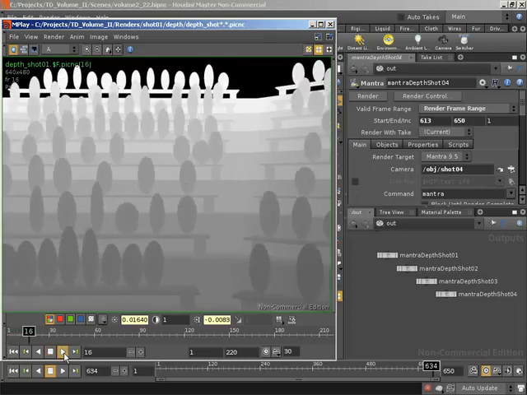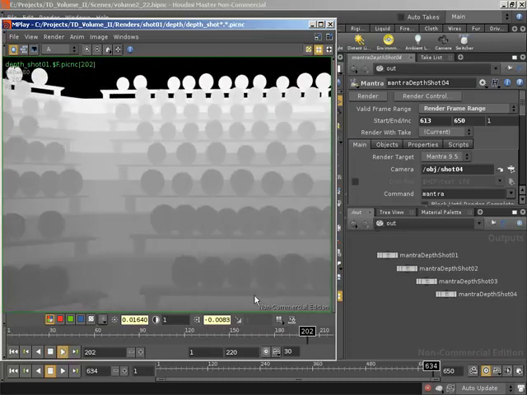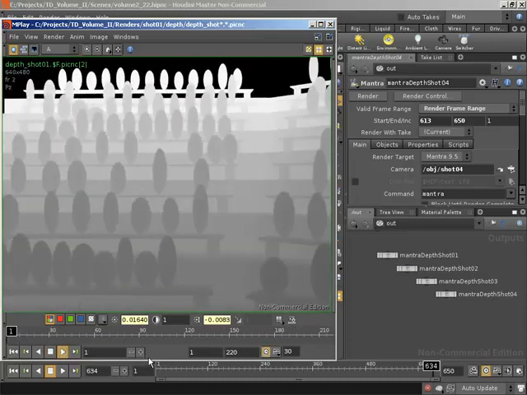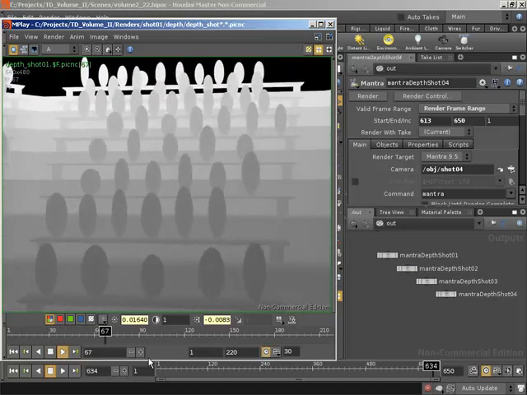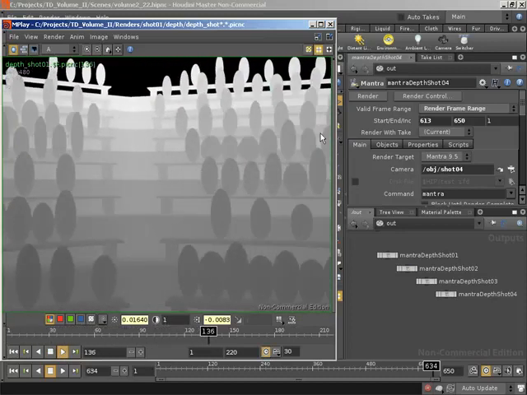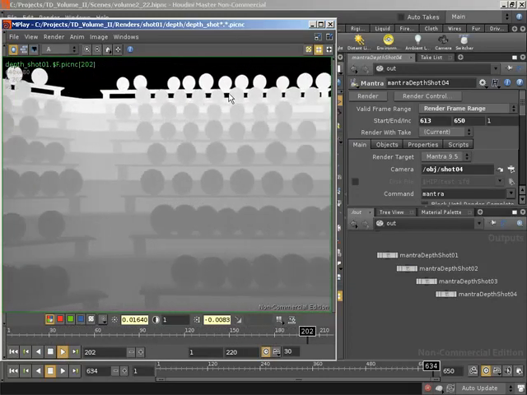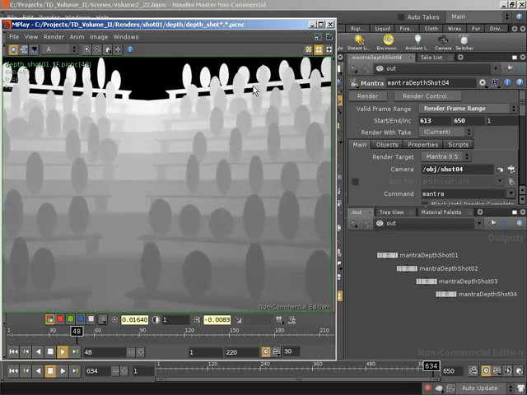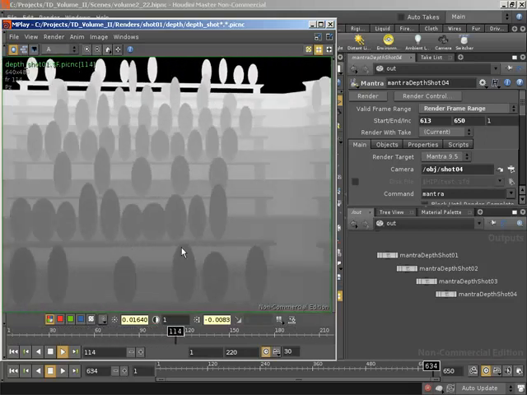So if we play this, we can see our scene. Wow, that cached really quickly. So we turn on real time, and we can see our scene in terms of depth away from the camera, with these back benches being further away and thus having a greater depth value than the front benches.